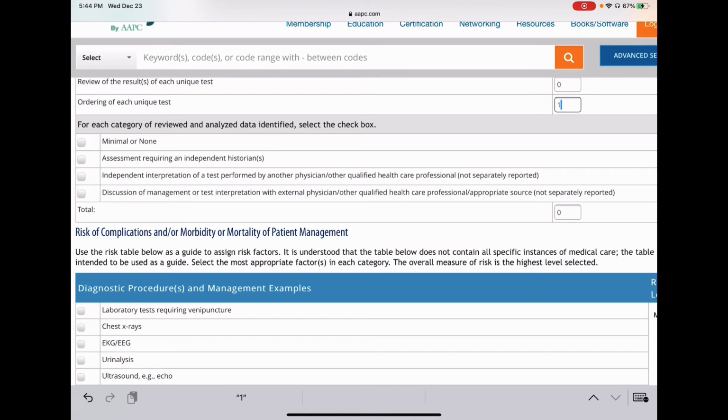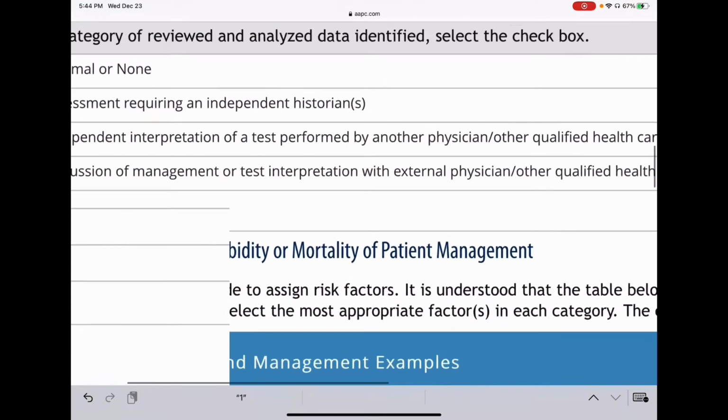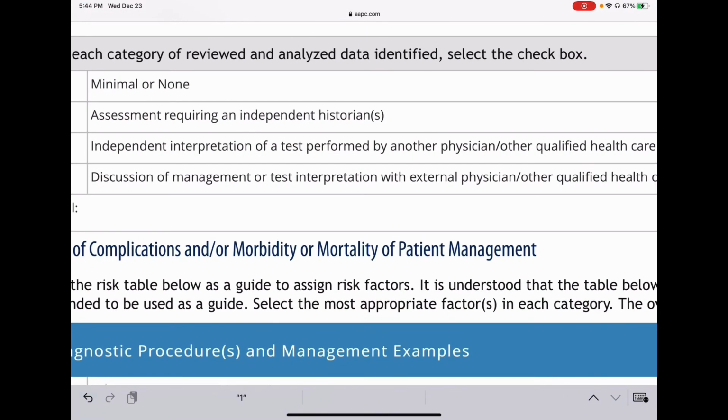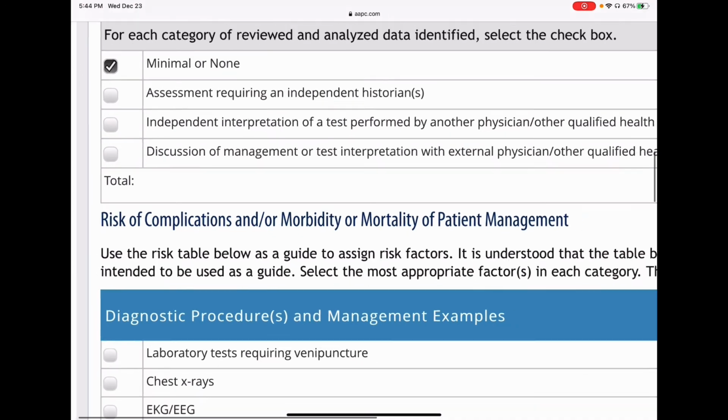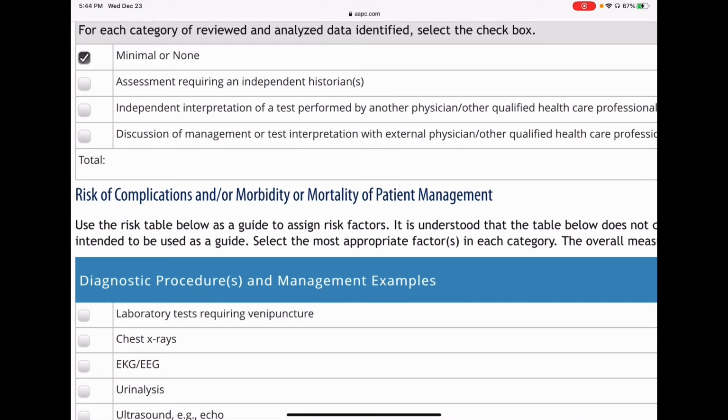Now the last one is discussion of management or test interpretation with the external physician. He didn't do that. So we're going to give it this minimal again. And once again, let me clarify. Yes, he did interpret an EKG, but he is also going to bill that out.